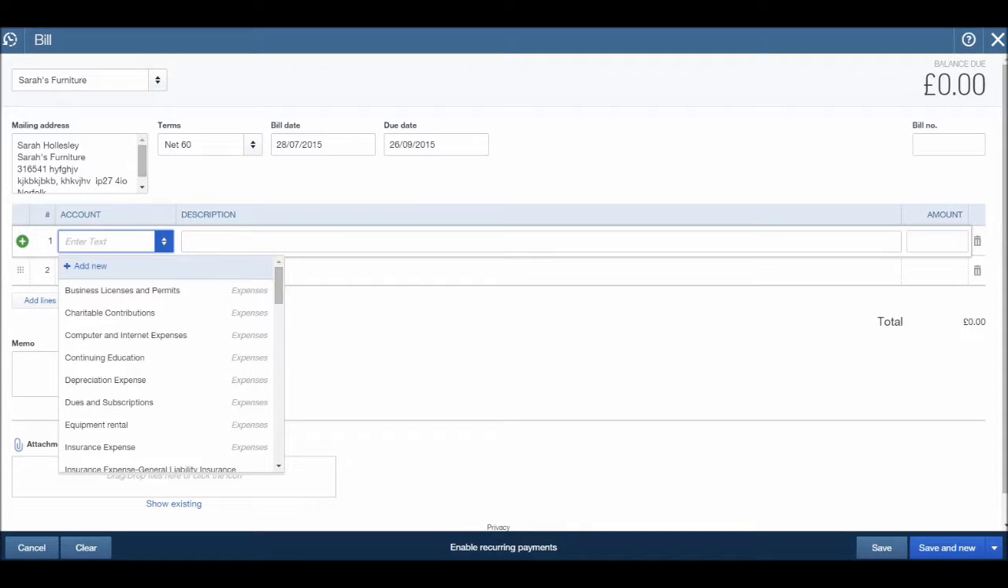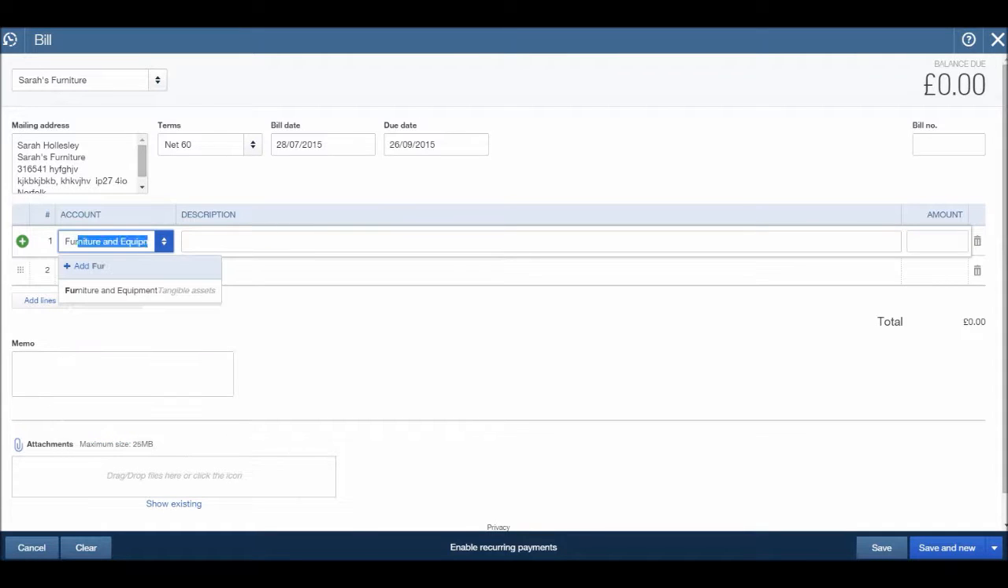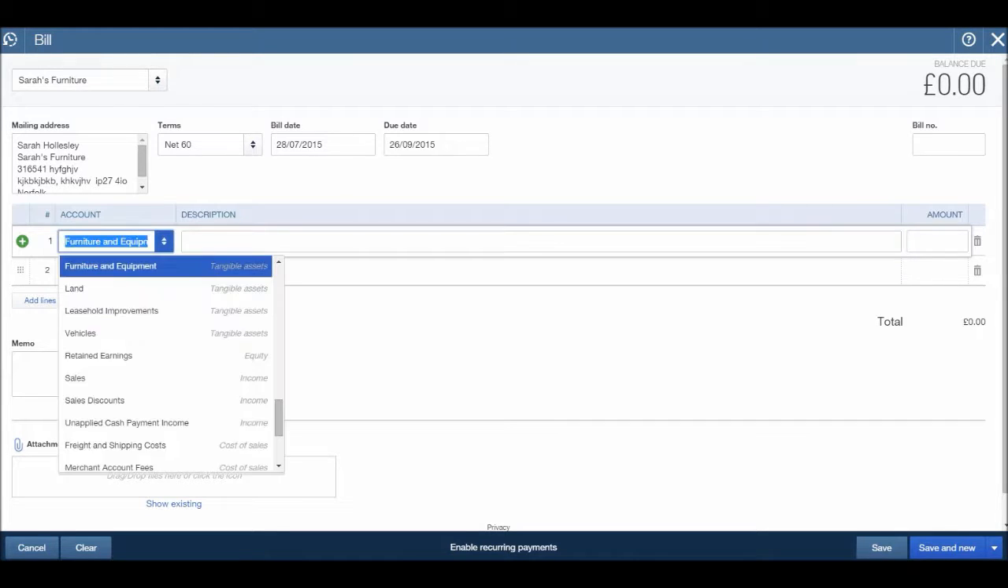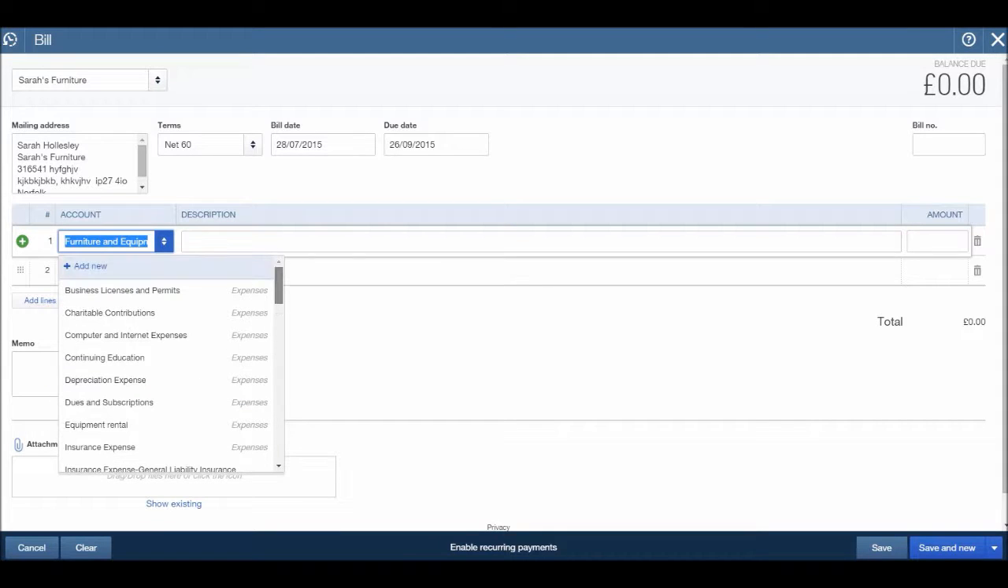So let's say the purchase from Sarah was furniture and equipment. You'll have a number of expense codes and asset codes already on QuickBooks. I haven't added this one. This was already on there by default. If you're looking for an expense code that you can't find, you can add a new one by clicking the drop-down list, going to the top, and clicking Add New. But I will cover this later on in the course about adding new accounts.